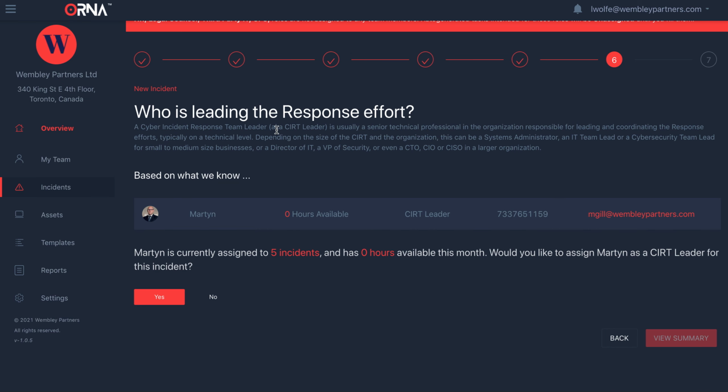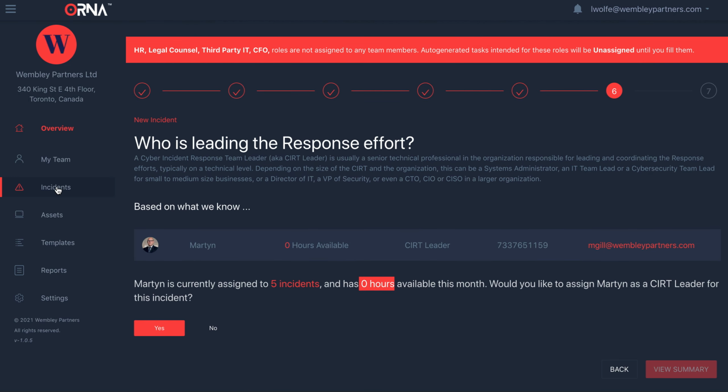So you have to select who will be leading the response effort, which is typically the person who you have the cyber incident response team leader role assigned to. In this case, it's Martin. Now, Martin is definitely overloaded. He has 5 incidents assigned to him. He has 0 hours available this month. So I don't think it's a good idea to assign Martin to this incident. And let's not overload him further.